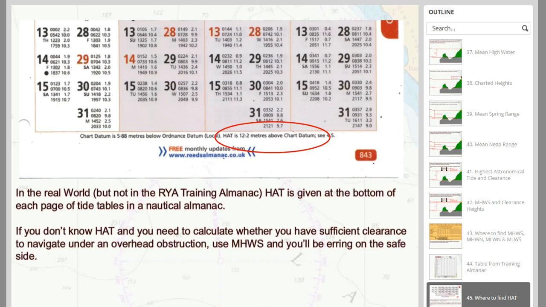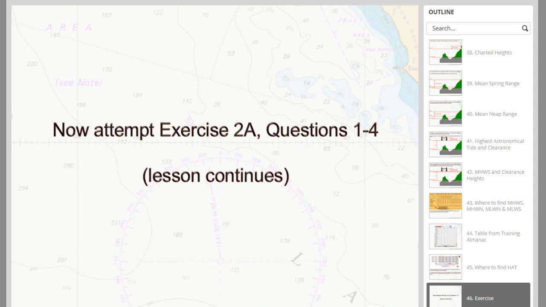Now attempt questions 1 to 4 from exercise 2A. Please note, this lesson continues after the exercise.